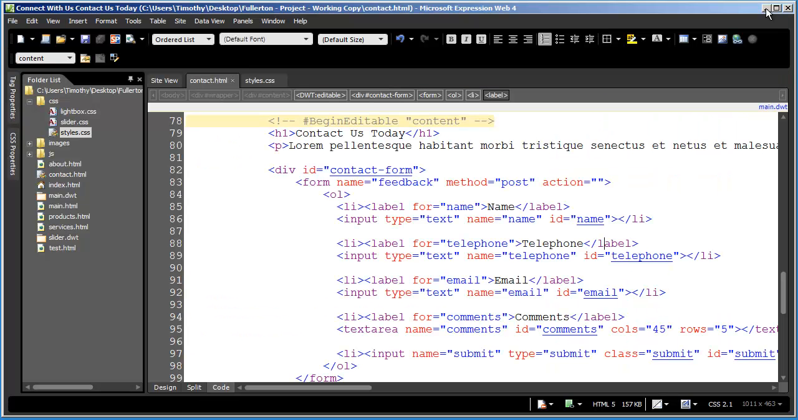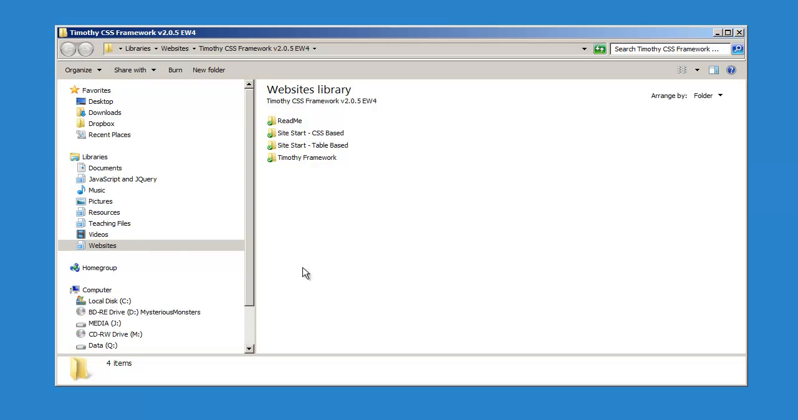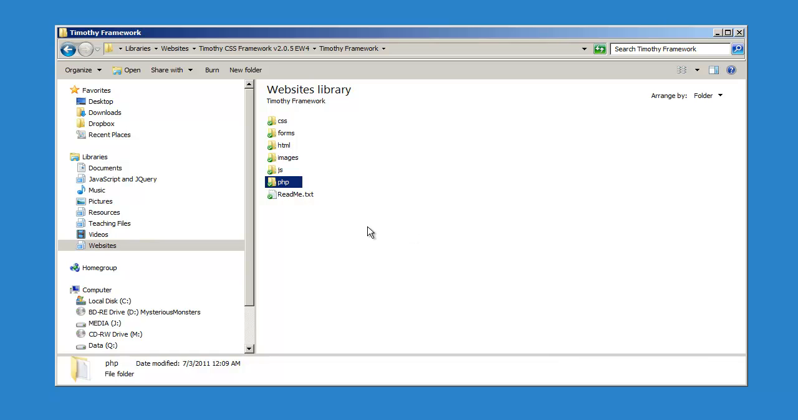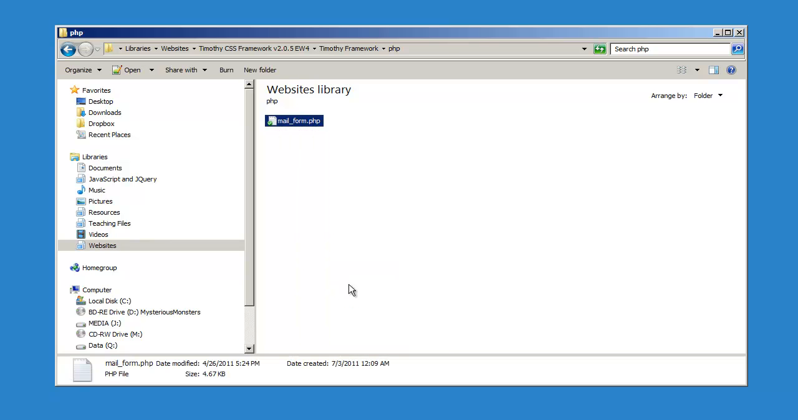I'm going to go ahead and close that out and minimize Expression Web. I'm still here in my framework. If not, just open it up and go into Framework. This time you're going to see a PHP folder here. I'm going to double click on that, right click on this mail form PHP here and copy it.